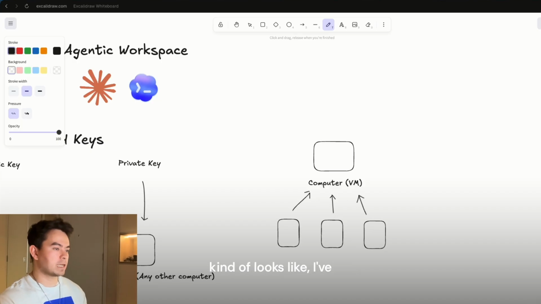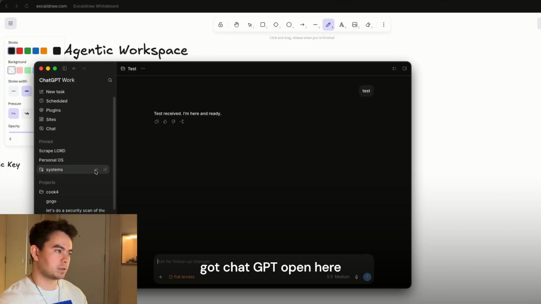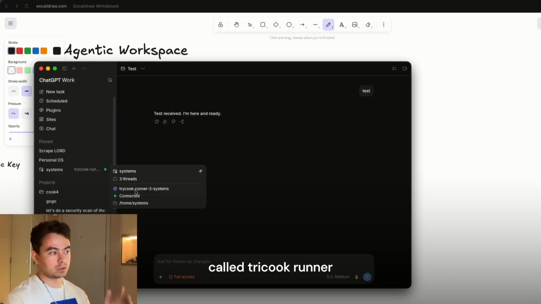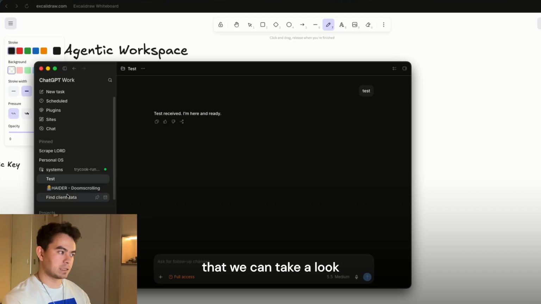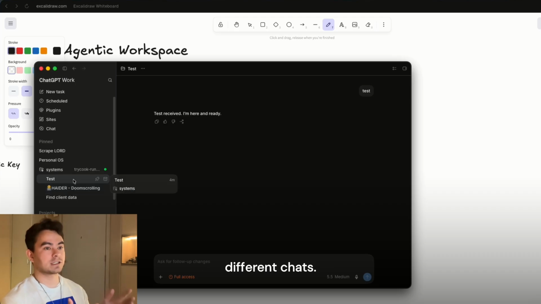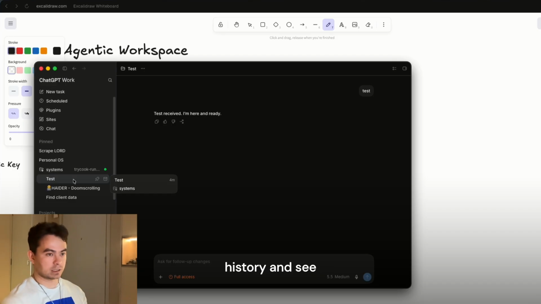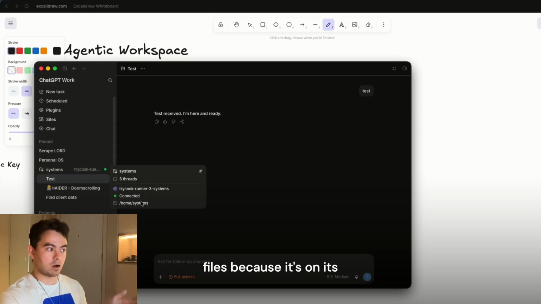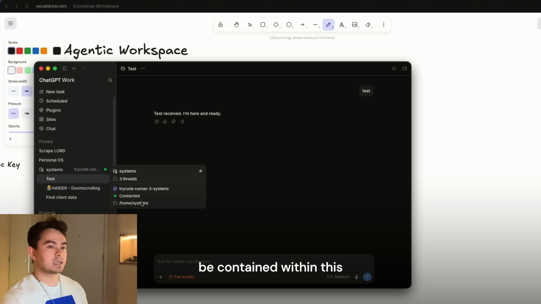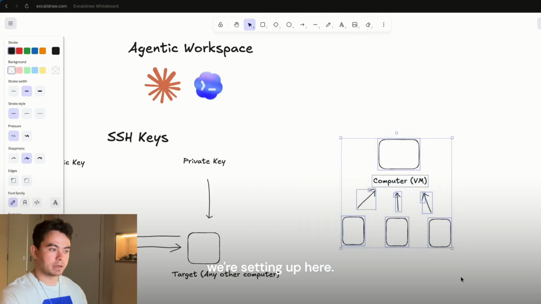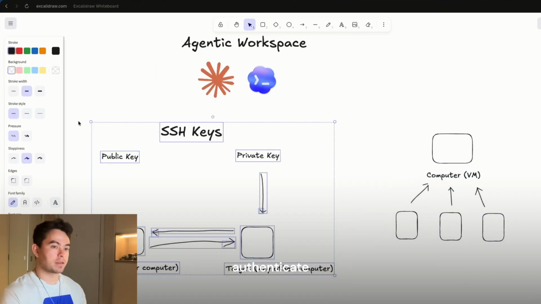To show you what that kind of looks like, I've got ChatGPT open here and I've done a test, and you can see it's connected to this server called TryCook Runner 3 Systems. And there are 3 threads in here that we can take a look at, and these different chats. Now, if someone else was chatting in here, I'd actually be able to see their chat history and see everything, and all the files, because it's on its own computer, are going to be contained within this instance. That's the model that we're setting up here. The SSH key allows us to authenticate and log in to the workspace.